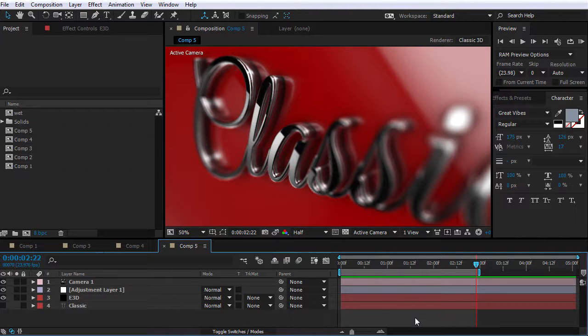Today, we're going to be taking a look at creating some cool classic 3D text. So, here's what we're going to be creating.